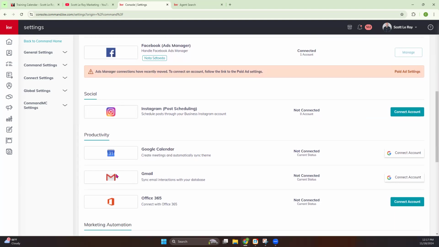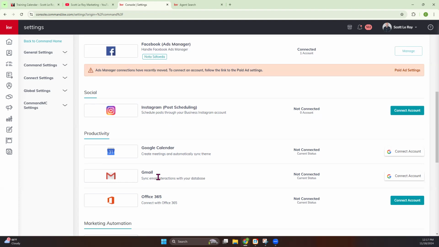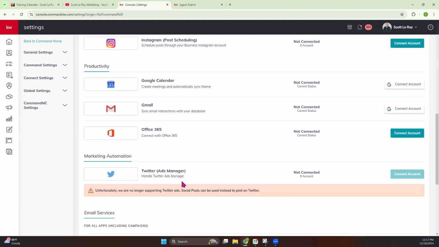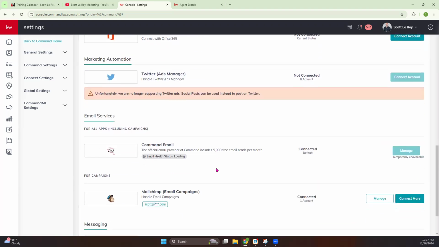Some other basics that are going to be here are the Google Calendar, your Gmail account, Office 365. This will allow, specifically for emails, if you're sending emails through your Gmail and it is connected, it should notate whoever you're emailing if they're in your Command on their contact timeline. So it's a great way to just stay in the know as to who you're sending emails to. Twitter ads no longer supported. It's still here. Hopefully they'll remove that at some point.